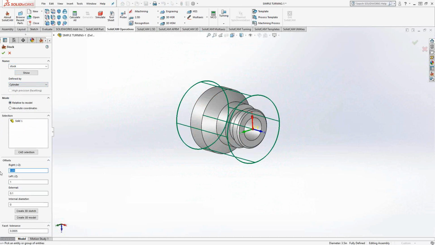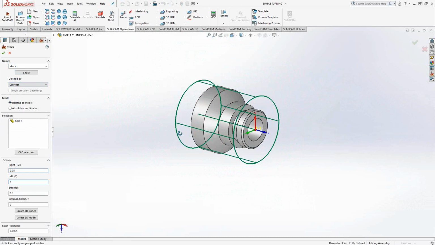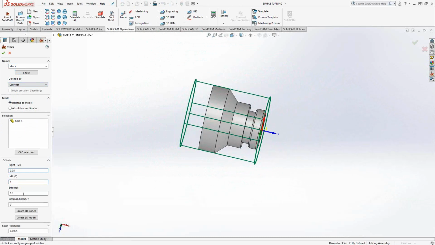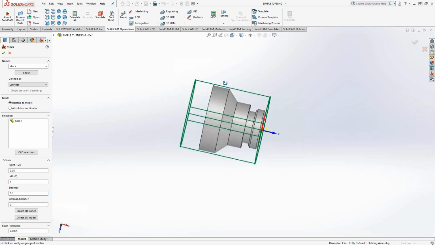So in the positive Z direction, I have 50 thou. In the negative Z direction from that back face, I have 1 inch. And externally, I have 0.1 of an inch radially. Turn that a little bit, and you can see there's the 100 thou.